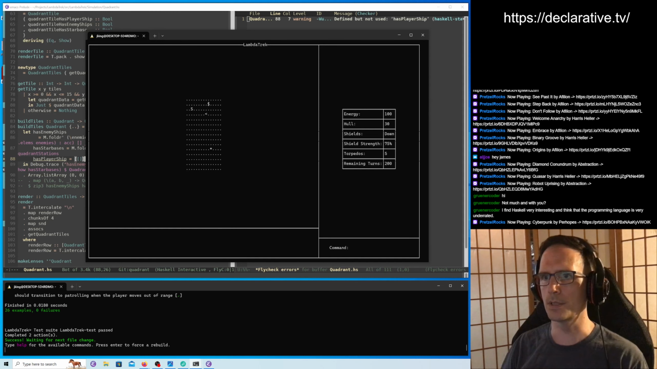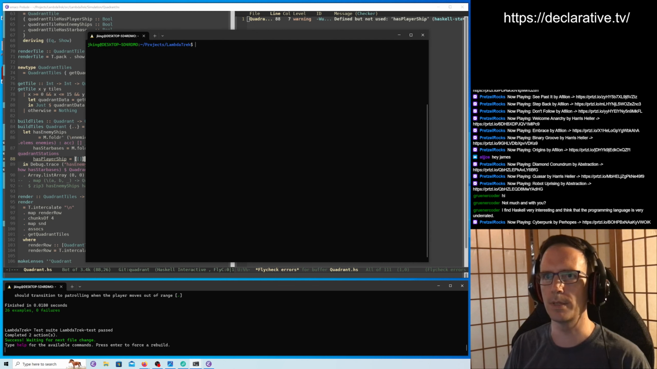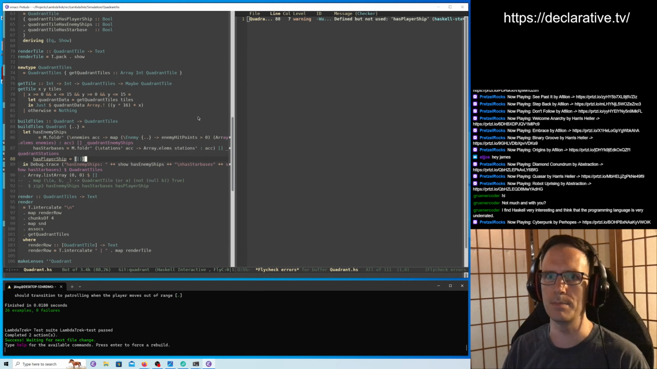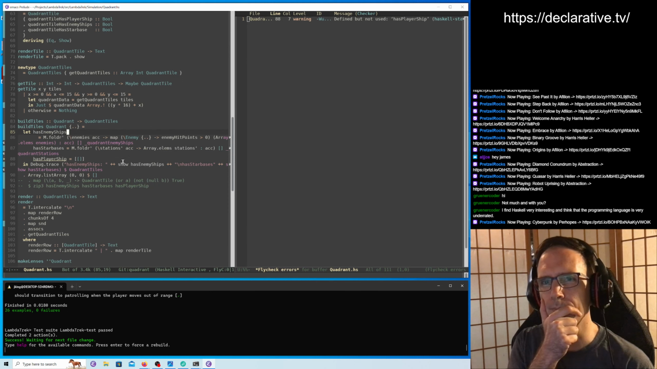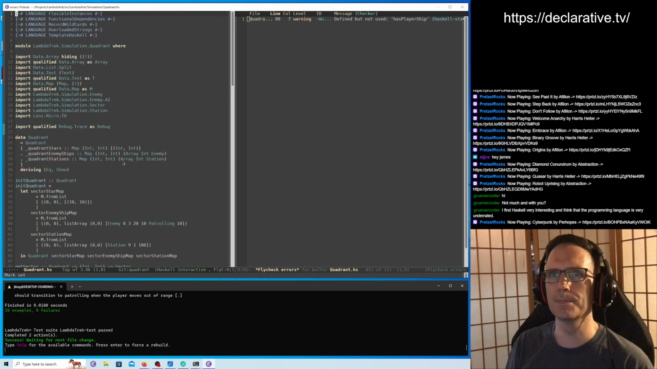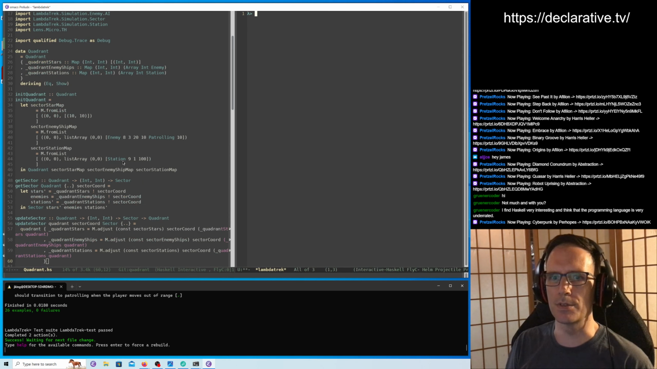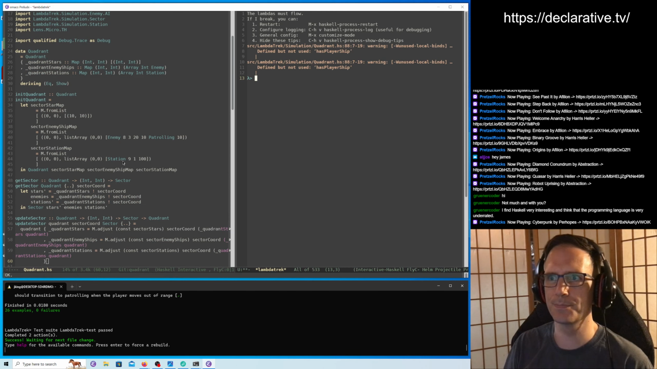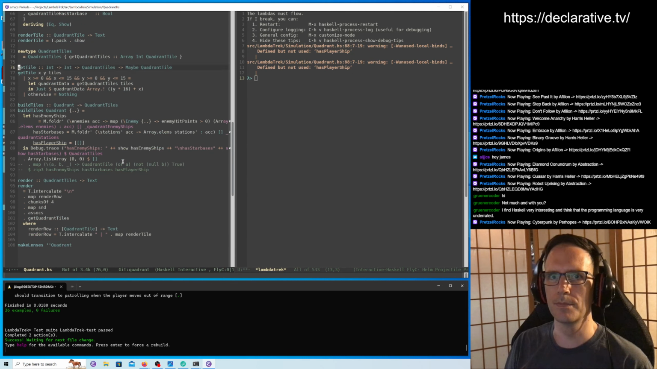Let's run it. Let's pop over to our map. We still get the undefined array element, but it's not printing out my debug. Four goes. Okay. Okay, let's just do this from the GHCI then. So we go build tiles from init quadrant.